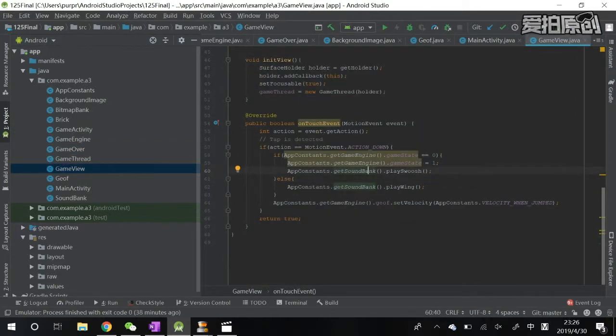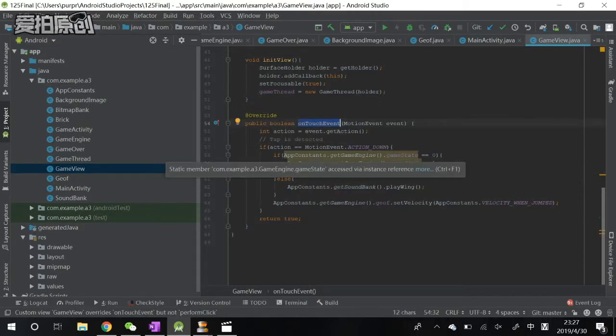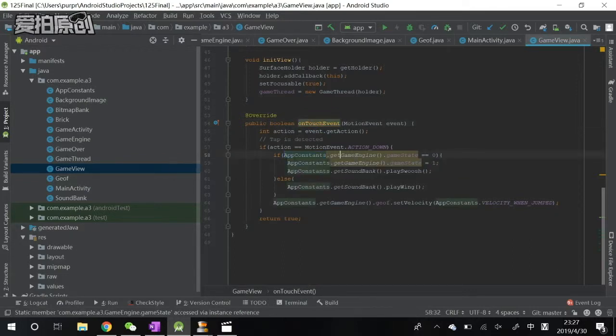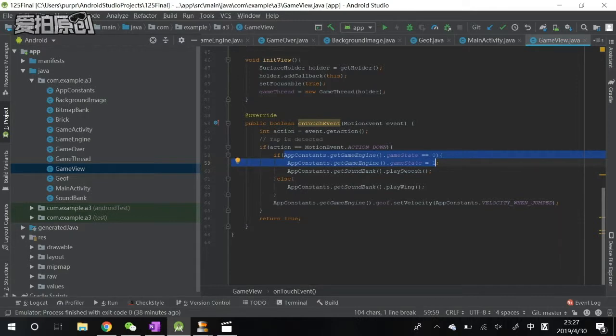In the game view class, I have to mention the on touch event method. When we click on the screen, if the game has not started yet, we'll start the game, and otherwise we'll continue the game. And once we click the screen, we'll make the draft have an upward speed of velocity when jumped.